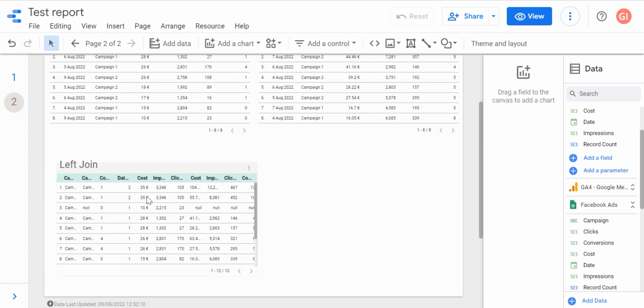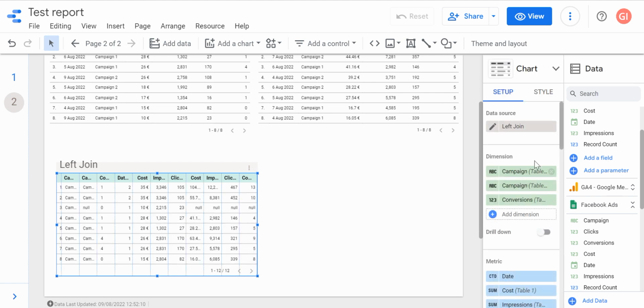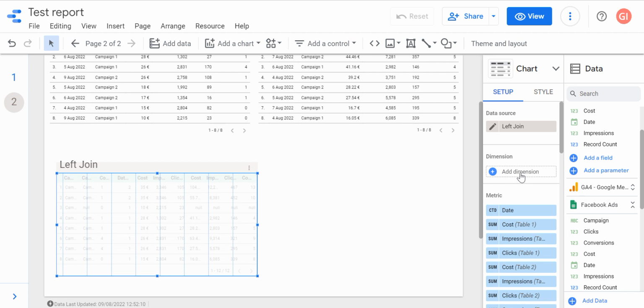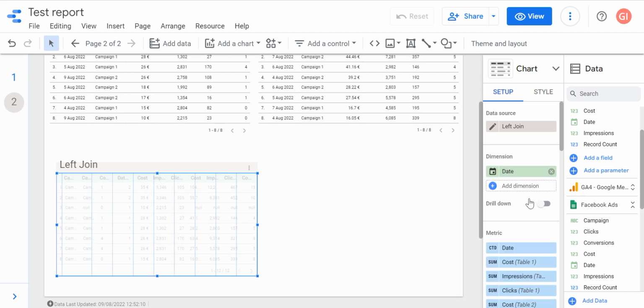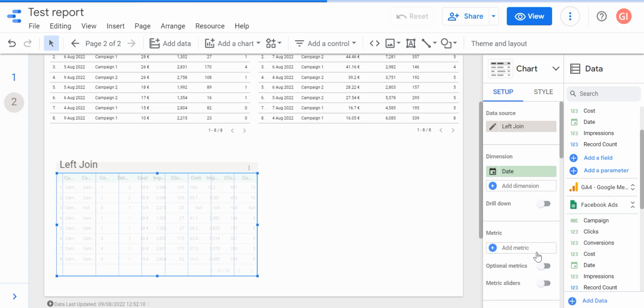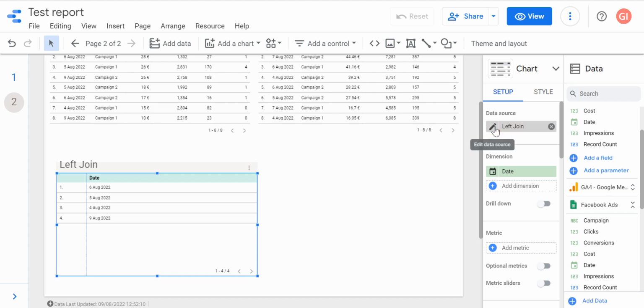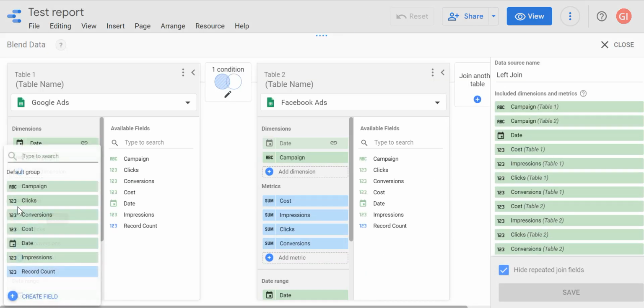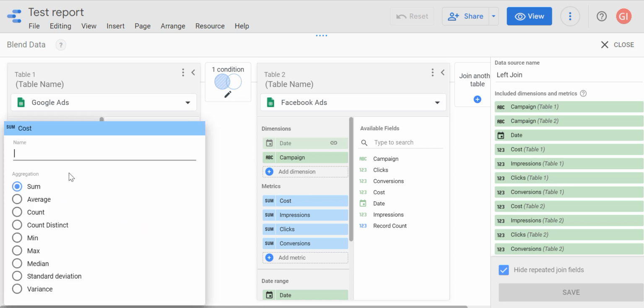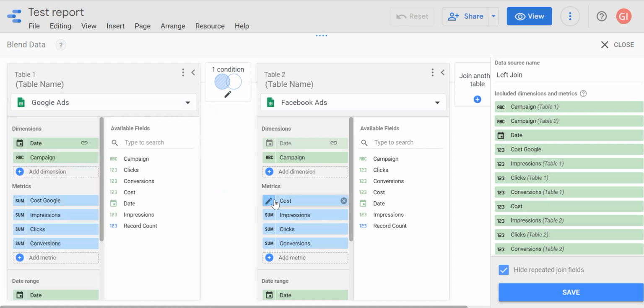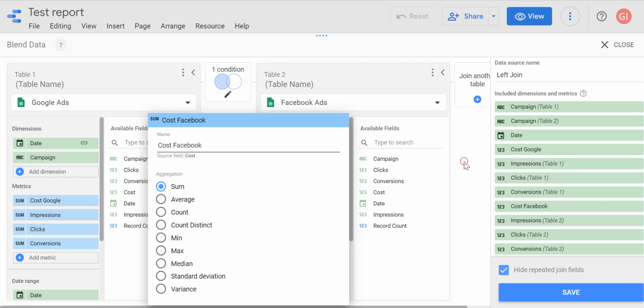In this table, okay, we have now many fields, but we can remove them, don't worry. And I would use date as a dimension here, and we can see a lot of metrics here. For example, I want to see cost, and here, see, we have two costs, and it's difficult to understand which cost is which. Okay, here we have table 1 and table 2, but anyway, the field has the same name, cost. It's not nice. So what I do in this case, I go to edit data source, and I change the name here. I click the pencil and write cost Google, and here cost Facebook, and save.